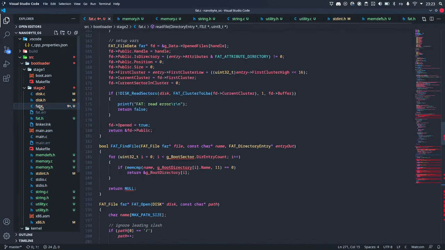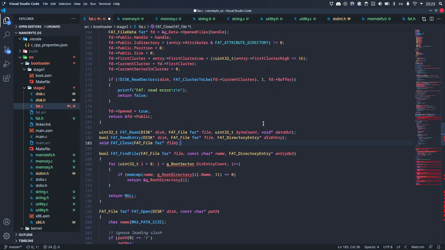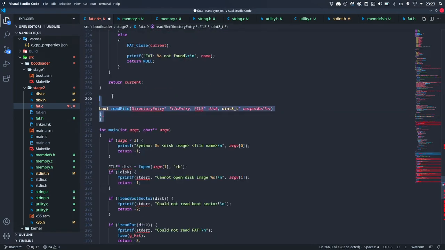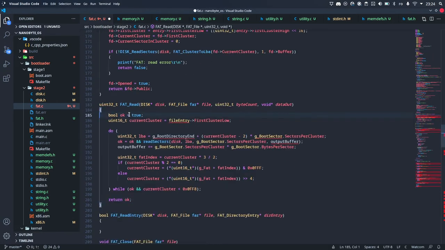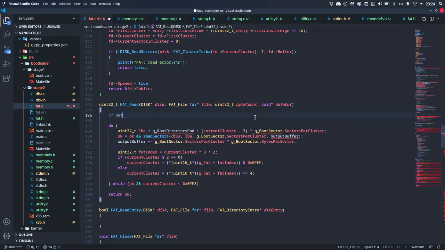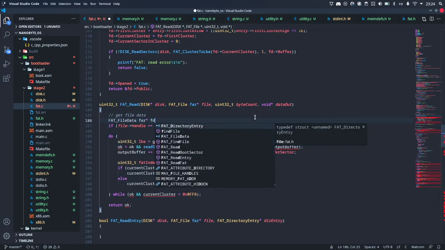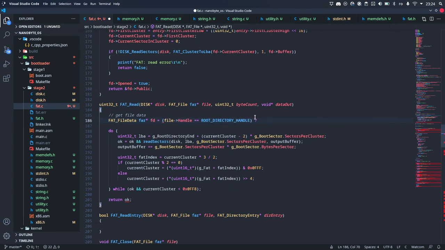To be able to search for the directory entries, we need to be able to read. So let's continue with the read method. First, we need to get the file data structure that the handle references. I also cast the data out pointer to a byte array since a void pointer isn't very helpful for us.